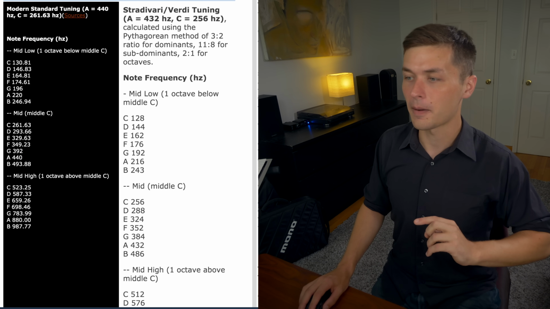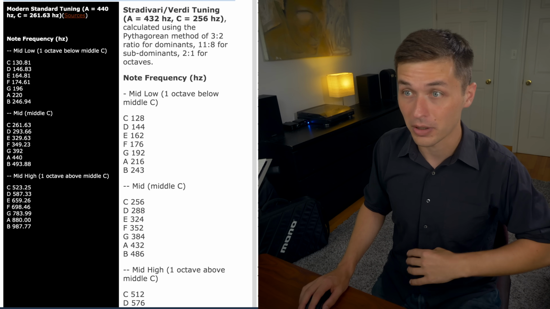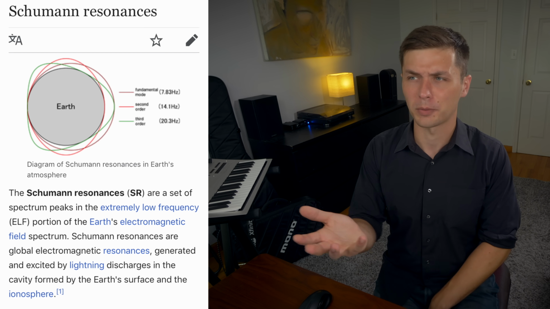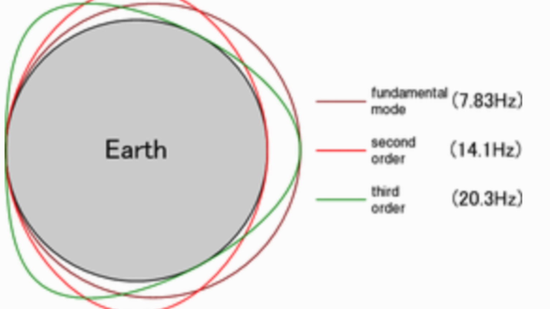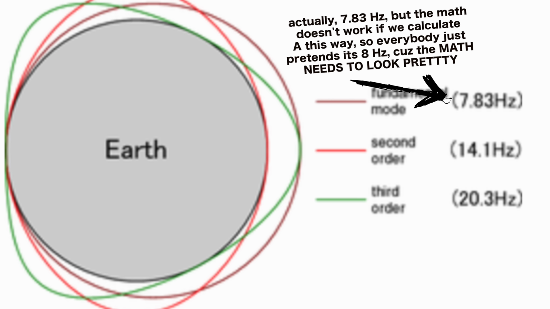Let's check out one more option with 432 temperament. This is a Pythagorean tuning, or at least a version of it. Allegedly, if you take the Schumann resonance, which is supposed to be the resonance of Earth, about 8 hertz, you can calculate A 432 using Pythagorean tuning.